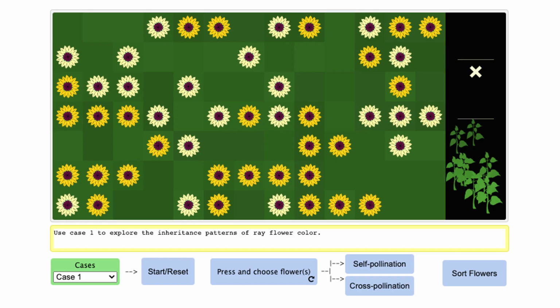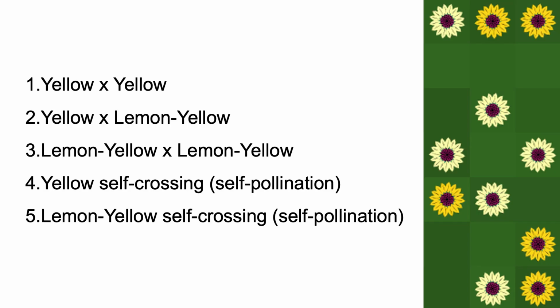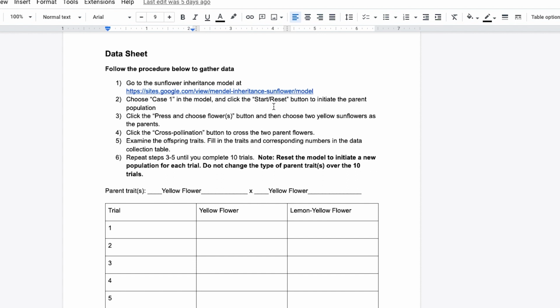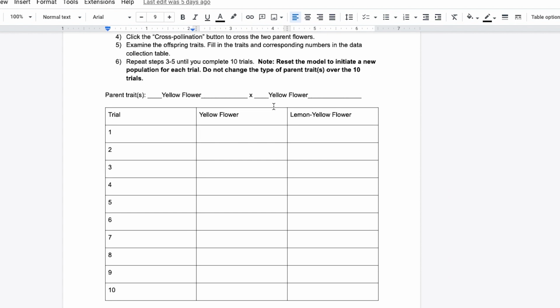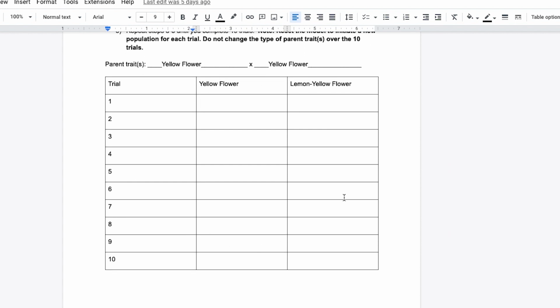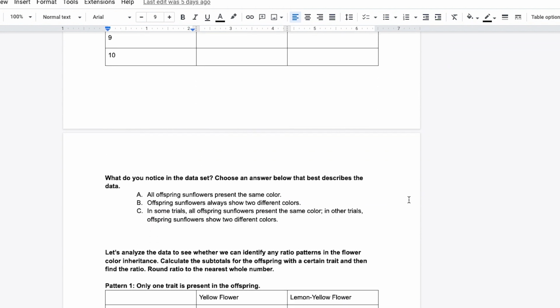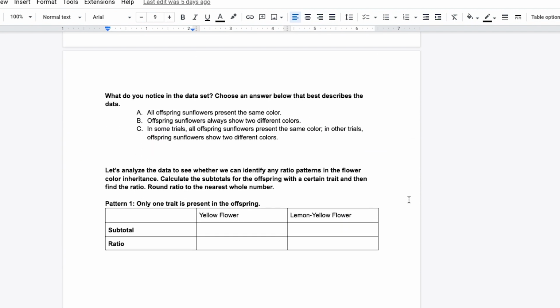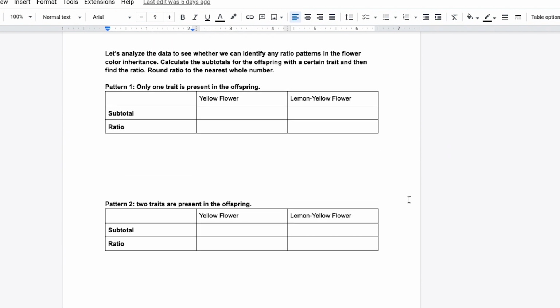We first invite students to examine the flower traits in Case 1 and plan how to investigate the flower color inheritance patterns. After in-class discussion, we can come up with 5 types of tests. Then, we put students in small groups to carry out the investigations using a data collection sheet. Then, students can analyze the data to identify the patterns.